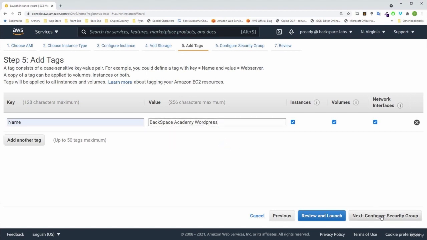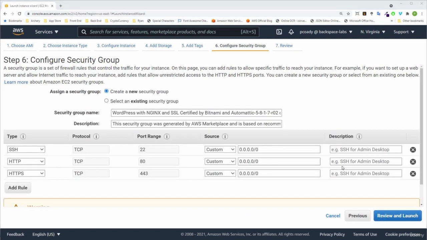Next, we need to configure our security group. A security group is like a firewall that we can associate with an EC2 instance. That is additional to any firewall rules that you may put in your Linux operating system, so it is possible to have multiple layers of firewall. What we're going to do here is create a new security group, and we need to make sure that that security group allows inbound access to our web server from the wider internet.